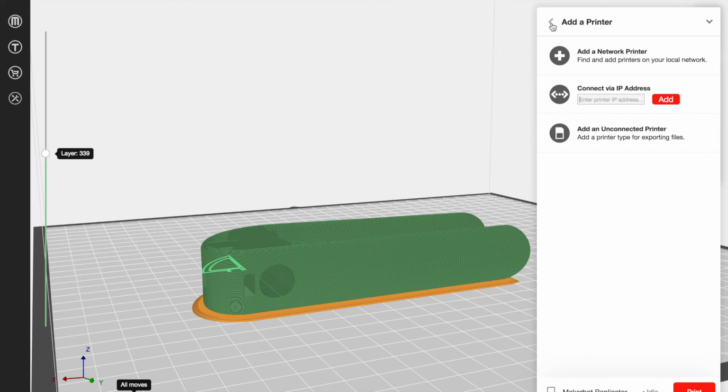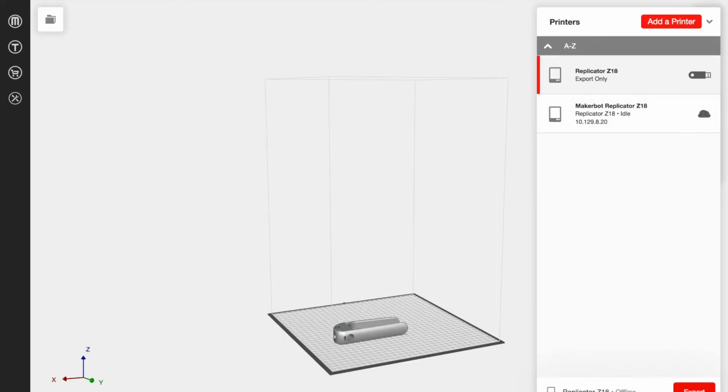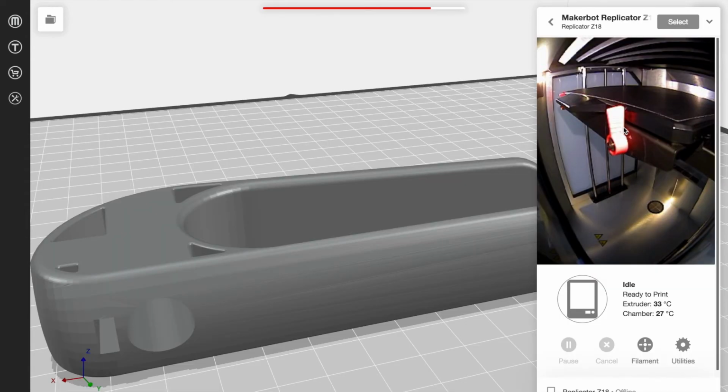To connect with a wired connection, use the cord that is included with the printer, or you can export your file to a flash drive and then plug it into the printer. In this case, you would click which printer you have, the Z18, and you can export it to the flash drive. I'm going to show you how I connect to the printer wirelessly.